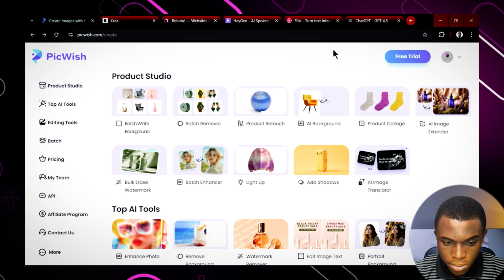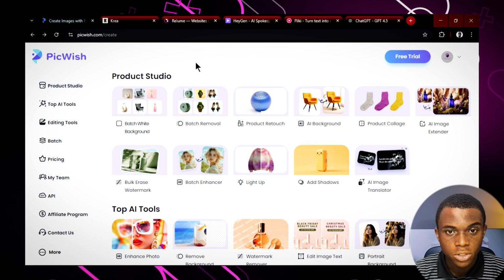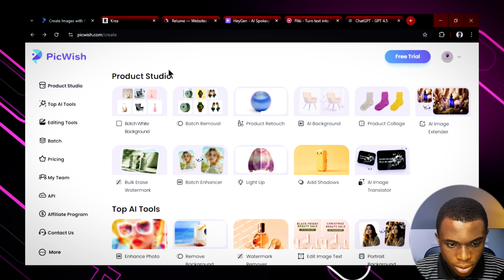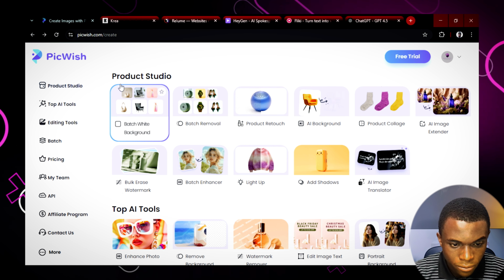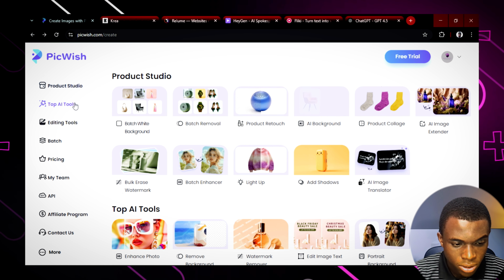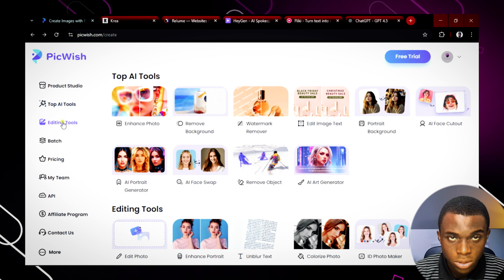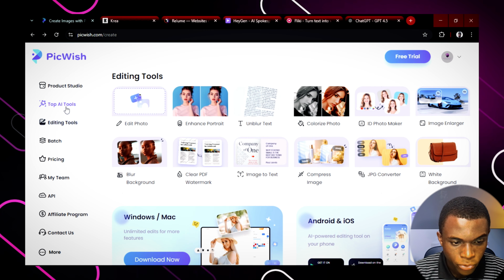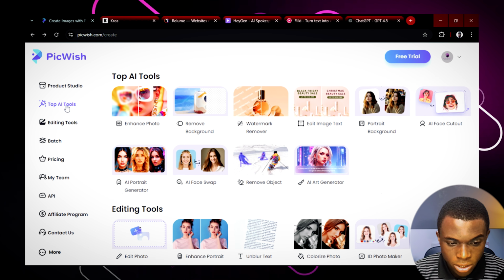Now you head over to the website and just register with your email. Once you register, it brings you to the home page where you have features like Product Studio, the top AI tools. You also have other editing tools. So you can go ahead and explore the features that you want to make use of.